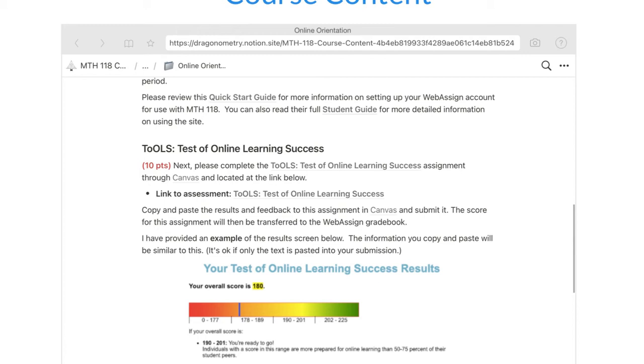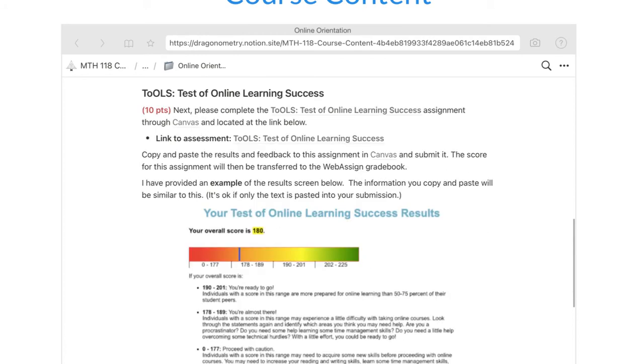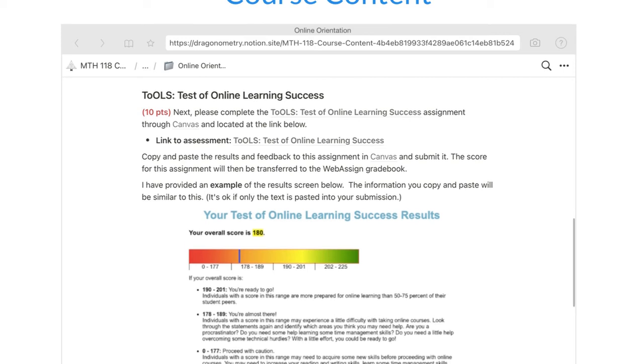We have a quick little test of online learning success. And all I ask that you do is go through and answer the questions and hit submit. It'll give you a report, and then you just copy and paste the report into the submission. And that assignment is one of the only ones that you actually submit through Canvas.